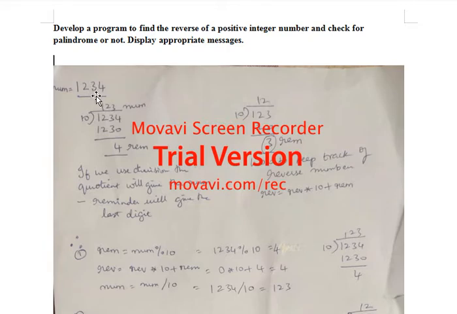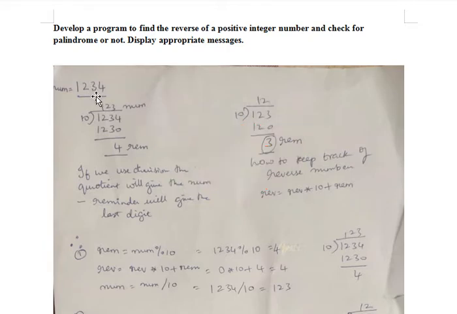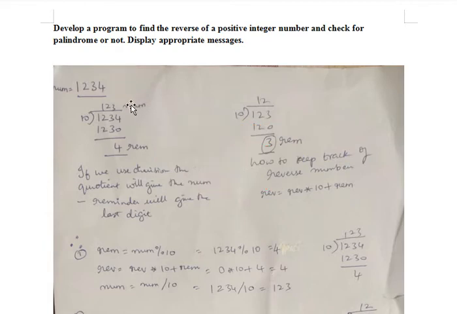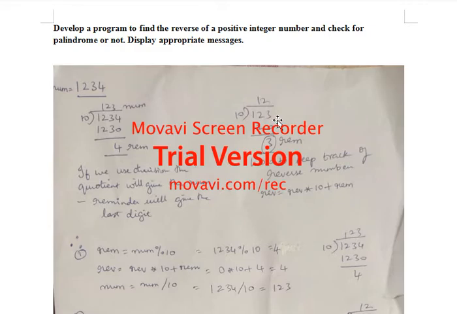Next, how to get 3? In order to get 3, the next number should be 123. So how to get 123? When the number 1234 is divided by 10, using the divide symbol, we get 123. So we can make use of divide. The quotient will give you the next number. We take 123, that is the next number, take it modulus 10, and we'll get 3.